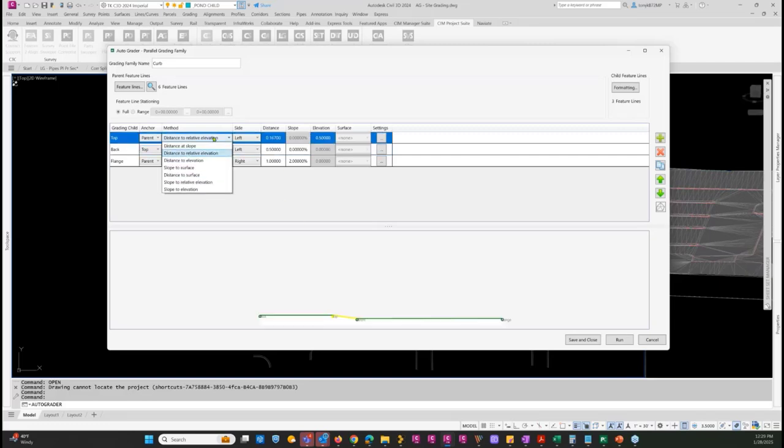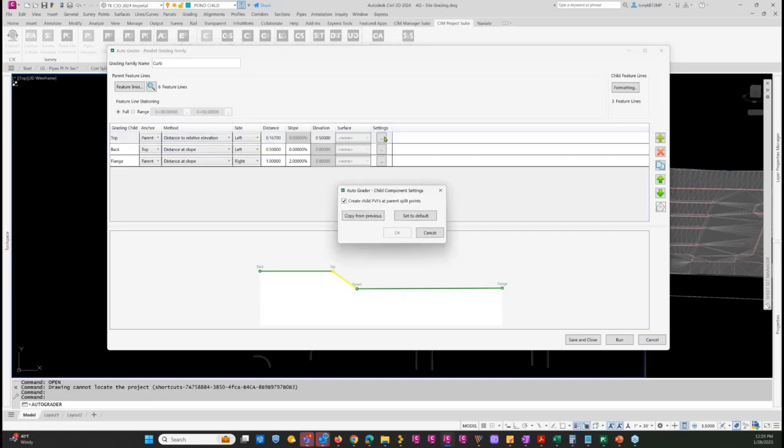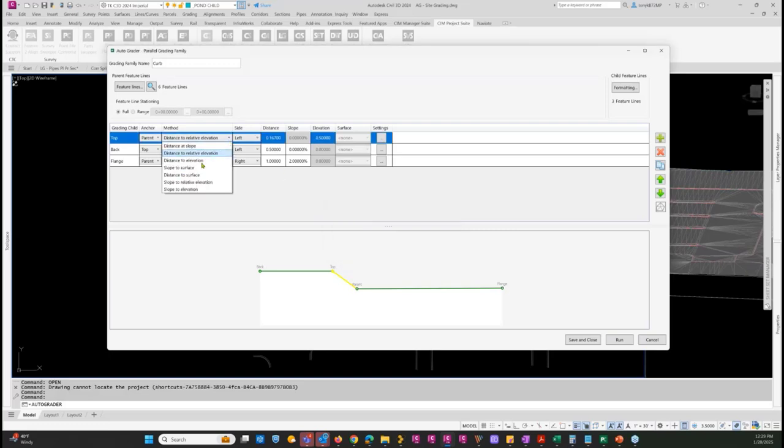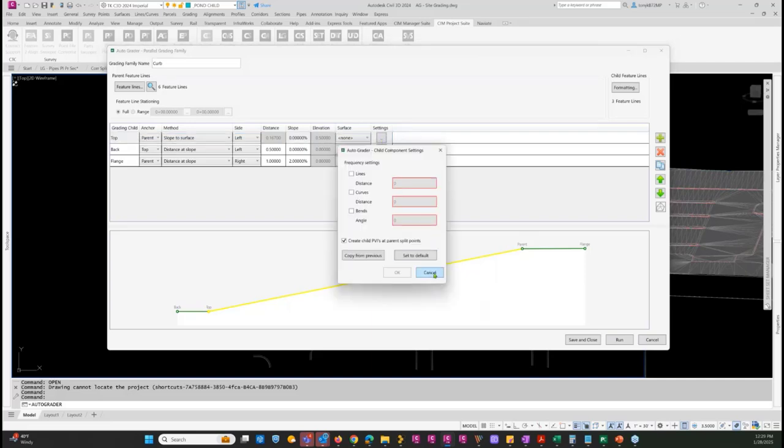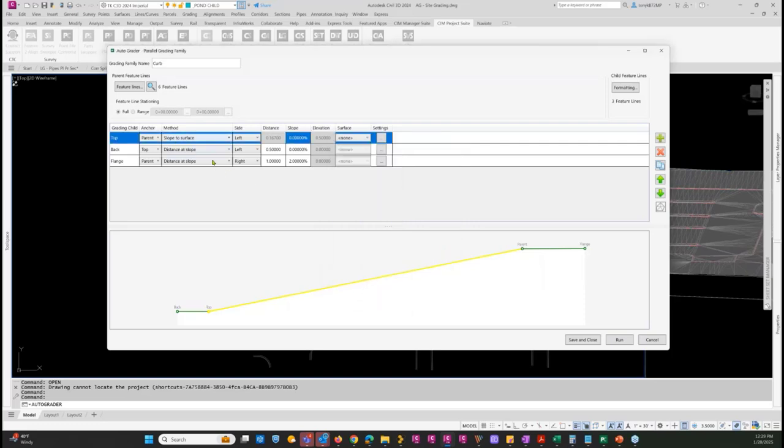We have different settings of what we want to do: distance at a slope, elevation, slope to surface, a lot of different things. Once we set those, we have different settings over here we can get at. Sometimes we need a target. If I do a slope to surface, for instance, it's going to ask me for a target surface right here. So I have to set some of that right here. When I do that, and you go through these, you set up your families.